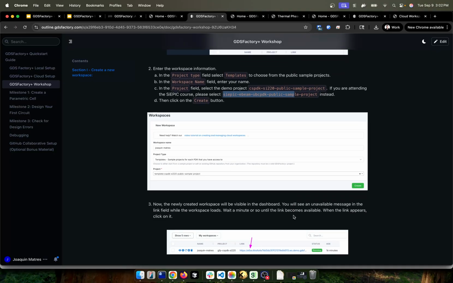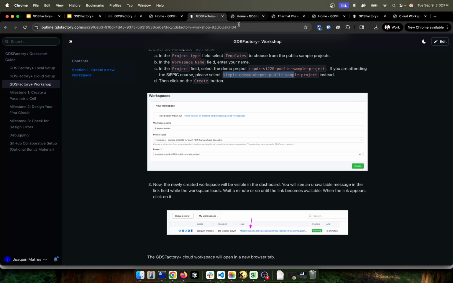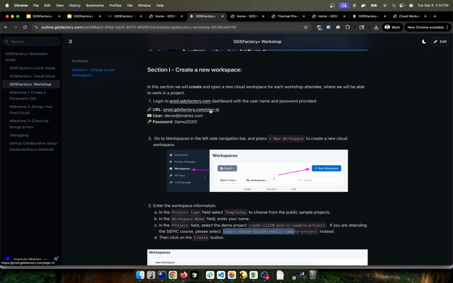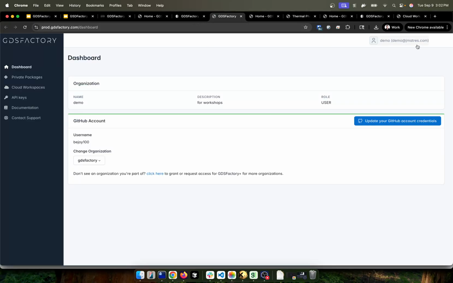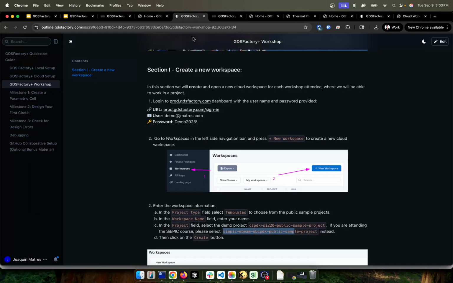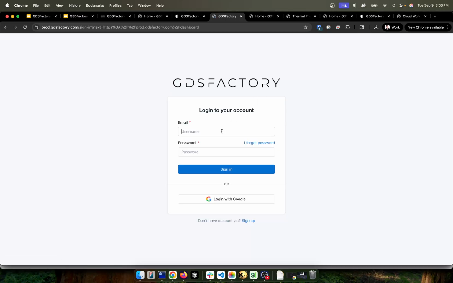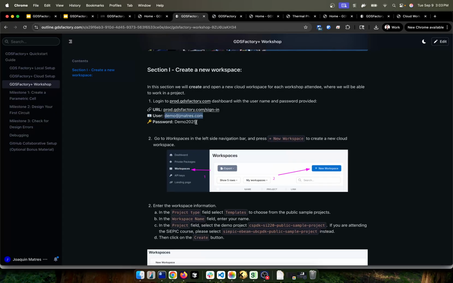Instead of using Cornerstone as the foundry, we will be using the foundry from SiEPIC from the EDX course. So what I'm going to do is go to the workshop credentials and click this link. I'm already signed in, but I'm going to log out so you see the same thing. I'm going to use this user, let's log in, and I'm going to use this password as a way to log in.